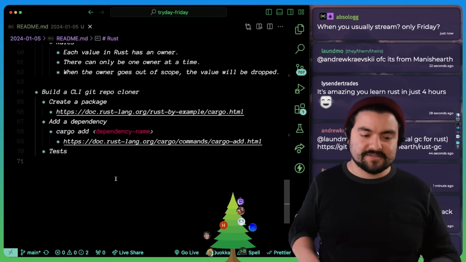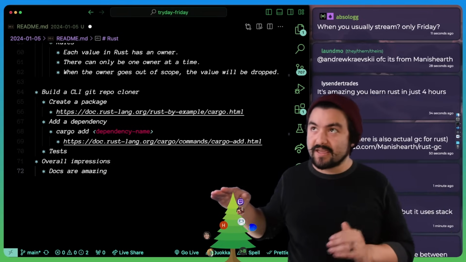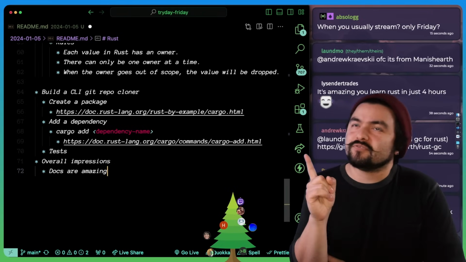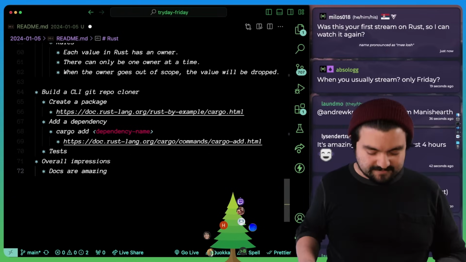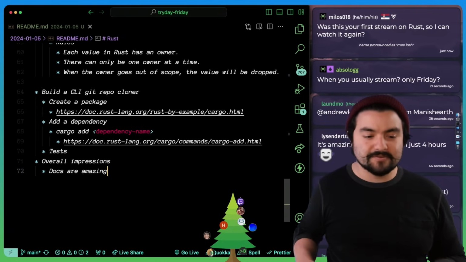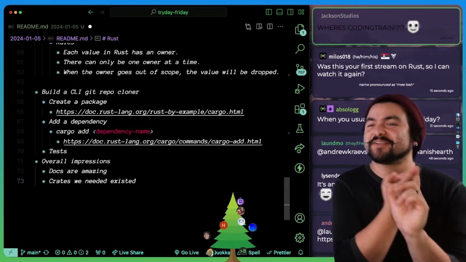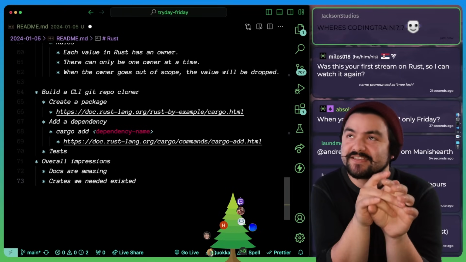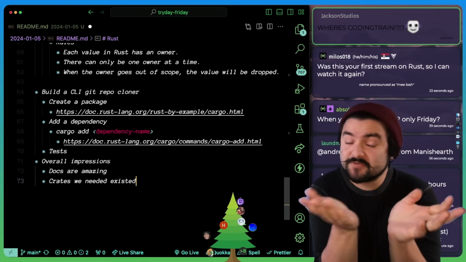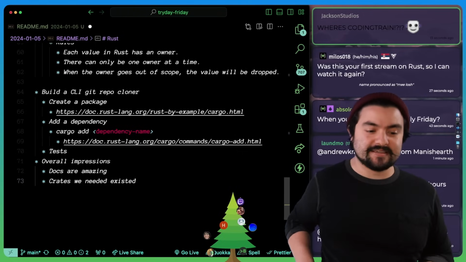If I just start taking some notes here on my overall impressions, the docs are amazing. Everything we wanted to do today, except for one example we found on Stack Overflow, almost every other example we found in the docs. They had good examples of how to do everything that we wanted to do. Docs were fantastic. I'll say the crates we needed existed. We found a crate for creating the colors in the console. We found a crate for handling command line arguments, and those worked great. So in terms of what we wanted to do, it existed in the ecosystem.